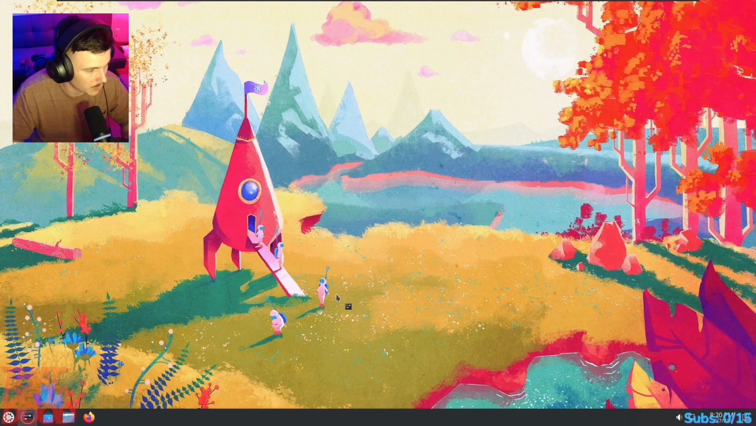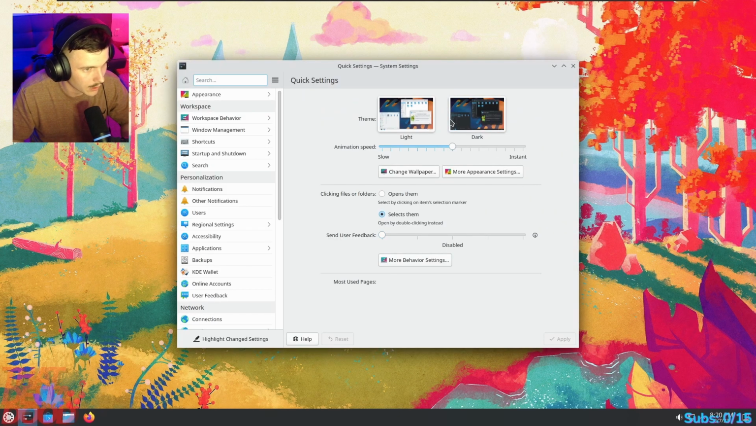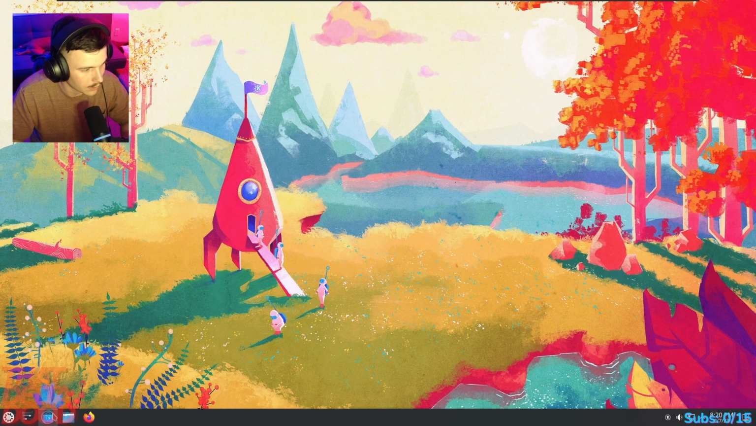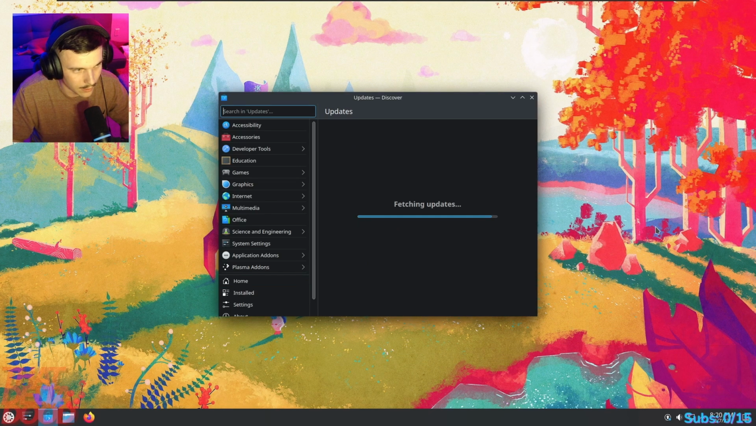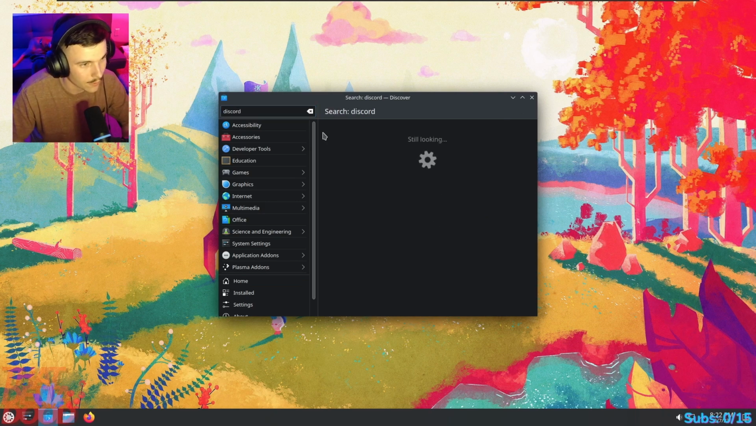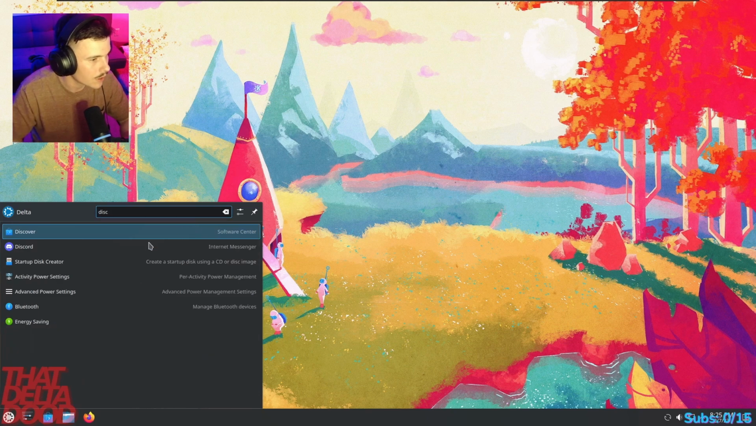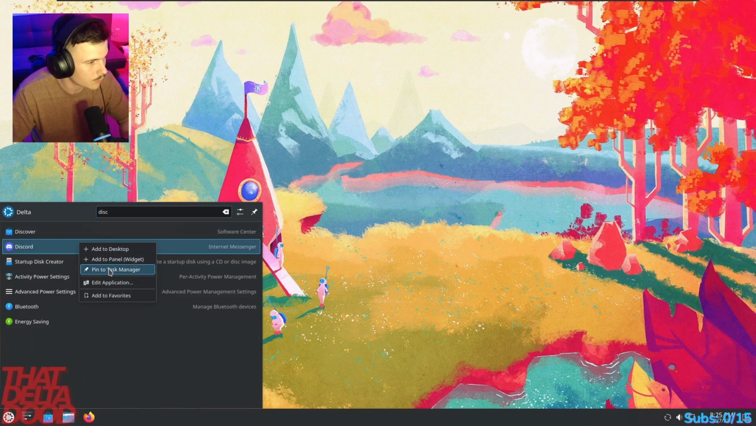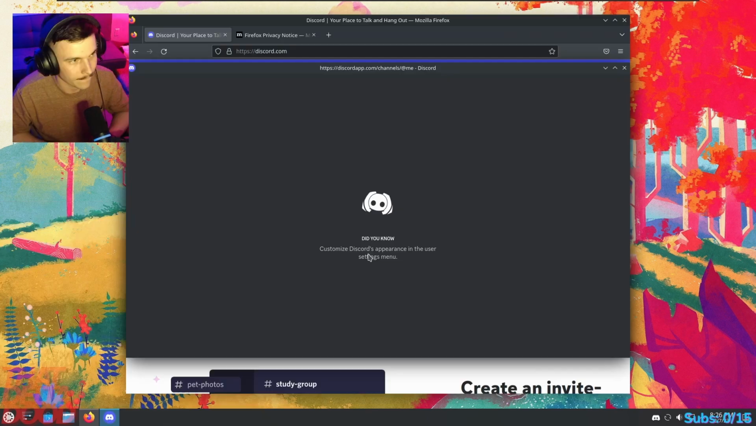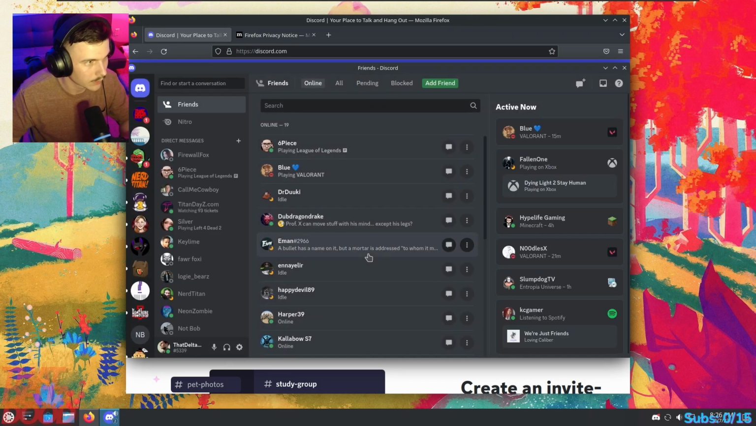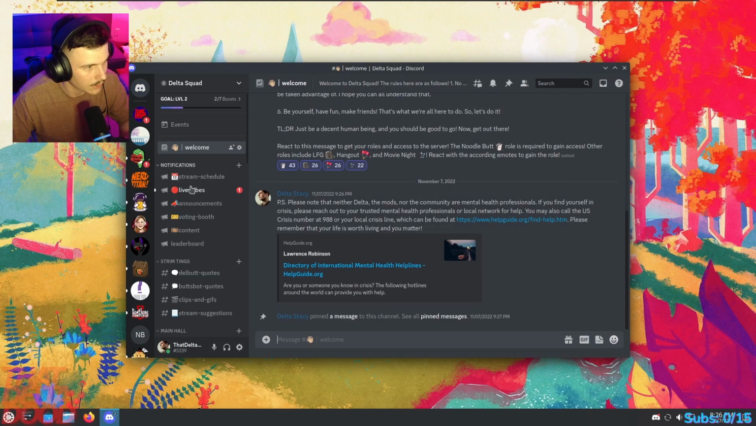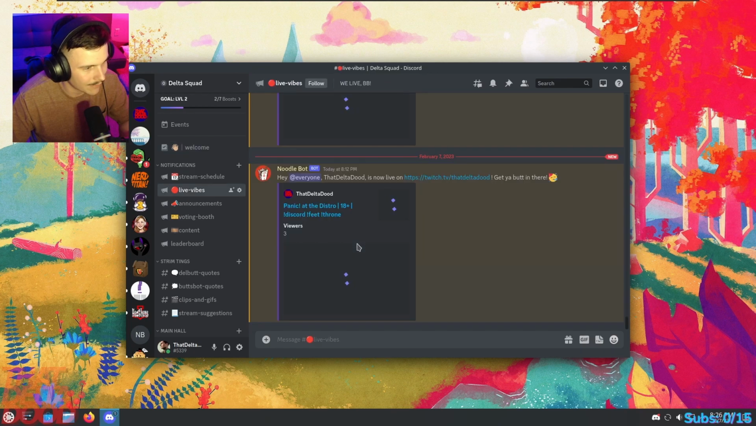Now, I am a big fan of dark themes, so we're going to go ahead and change this to dark mode, apply. Now we can go in here, go ahead and download these updates. And now we want to find Discord. All right. Discord. I actually want to pin this to the task manager. Boom, boom. And now we can see, look, here's my server with the live vibes.